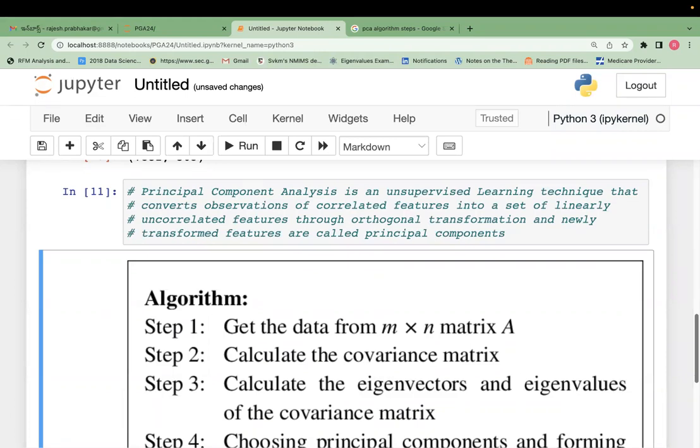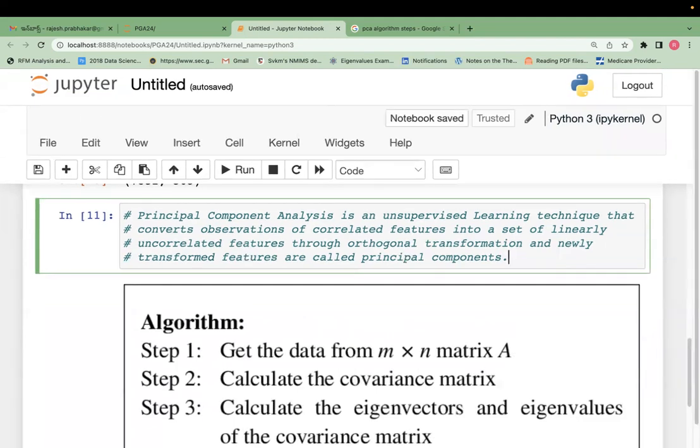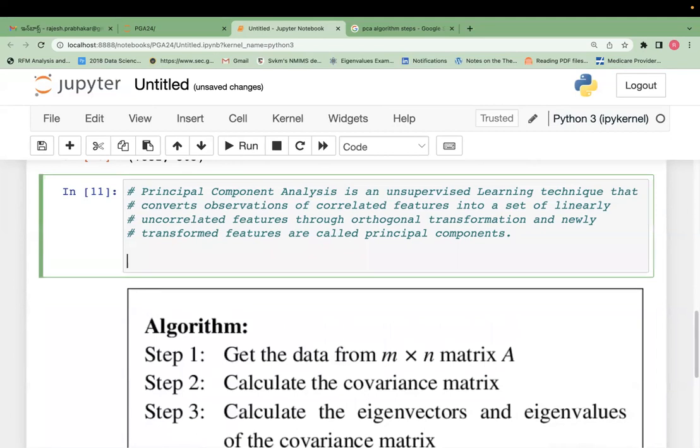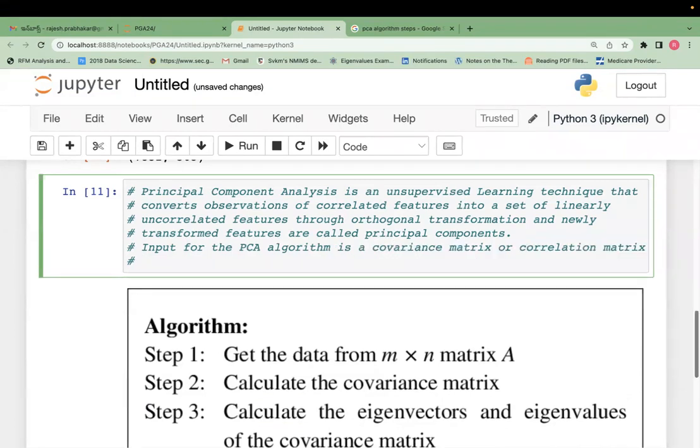The output will be linearly uncorrelated features. Once you have done the orthogonal transformation using the eigenvalues and eigenvectors, there will be no correlation between the components. Then the correlation between the components will become zero. Initially, when you pass the data, the input is a covariance or a correlation matrix; for the PCA algorithm it is a covariance matrix. And from this, we calculate the eigenvectors and eigenvalues, which will transform the data through an orthogonal transformation, which we then call principal components.